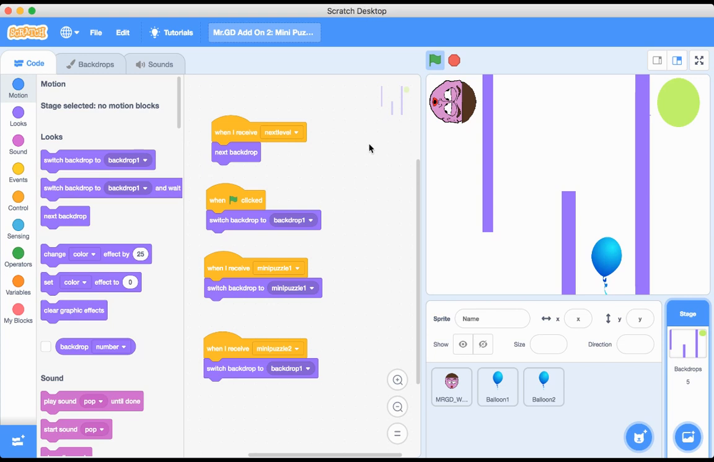Here is a brand new add-on that came out of a conversation with a student I had. We started talking about locks and keys, and it turned into talking about mini puzzles.